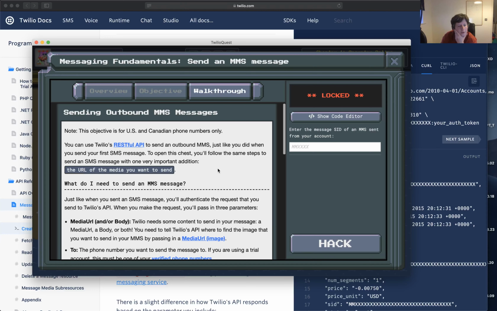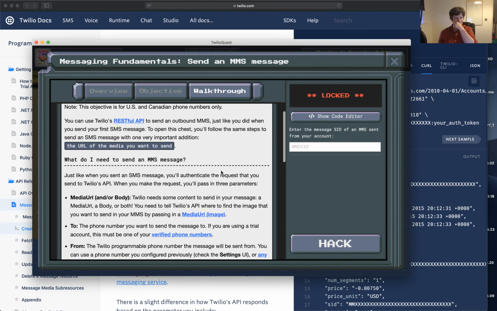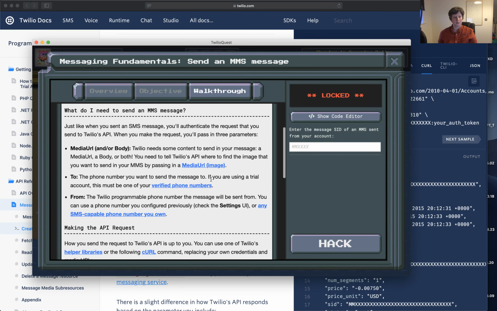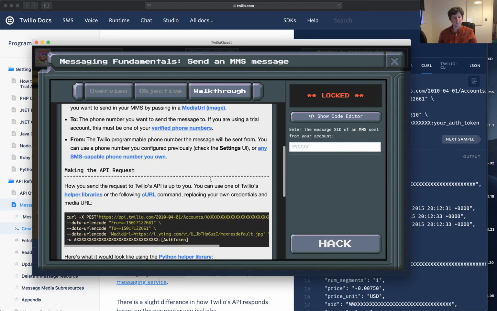Okay, so you can use the RESTful API to send an outbound MMS. Yeah, so it makes a note that's for US and Canadian. That's okay, we've got a US number. Okay, so we need to give it a media URL, a to, and a from.